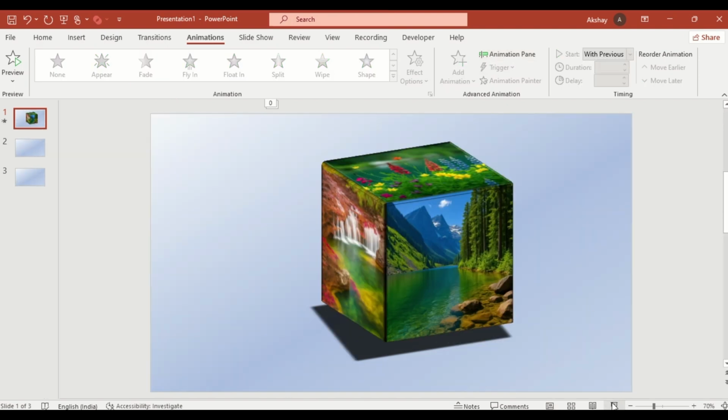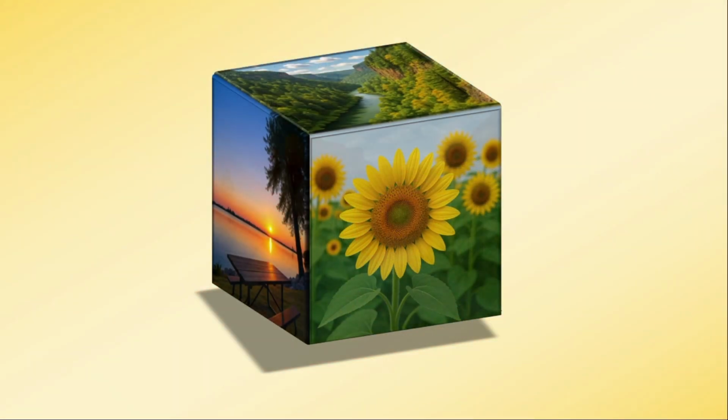Let's play the slideshow and watch the auto-changing picture style cube in action.